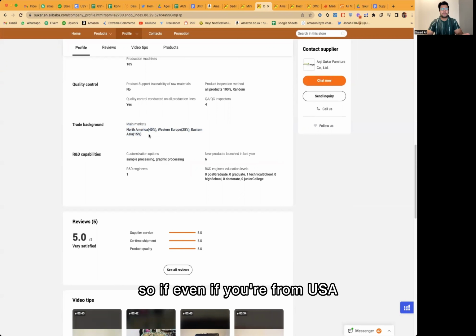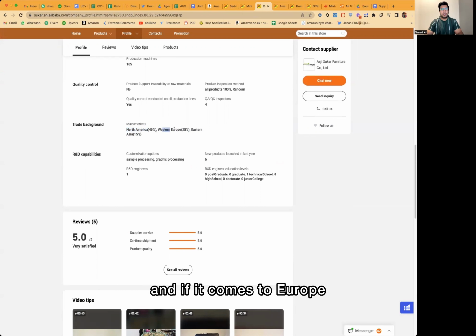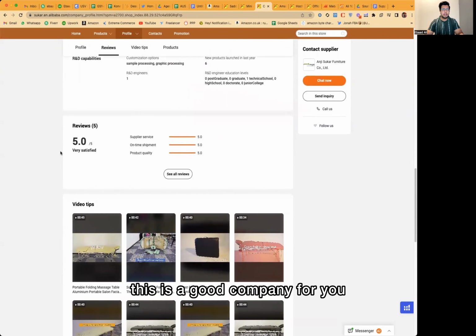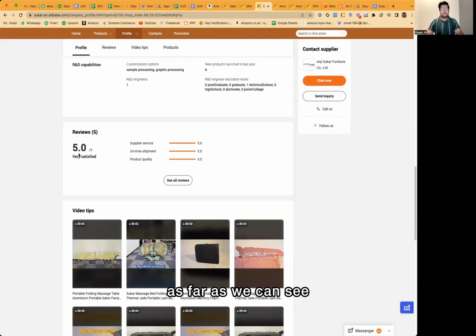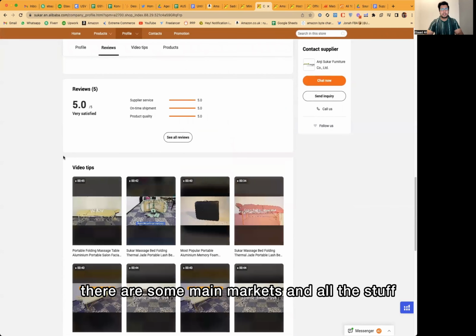So even if you're from USA, you can see they've been exporting the goods to USA, and they are aware of the rules and regulations of the USA or any other North American countries, right? And if it comes to Europe, if you're from UK, Germany, and all this stuff, this is a good company for you. As far as we can see, there are some main markets and all this stuff.